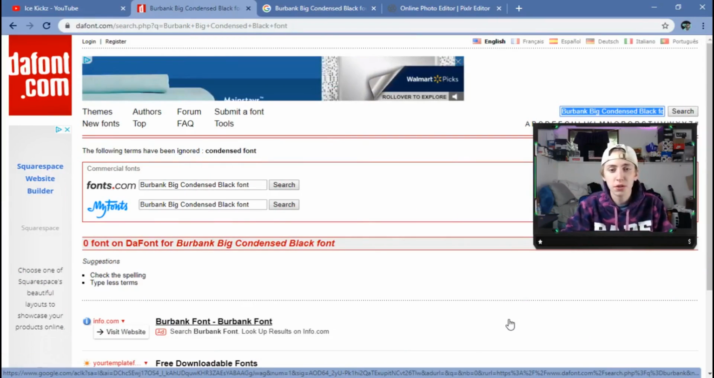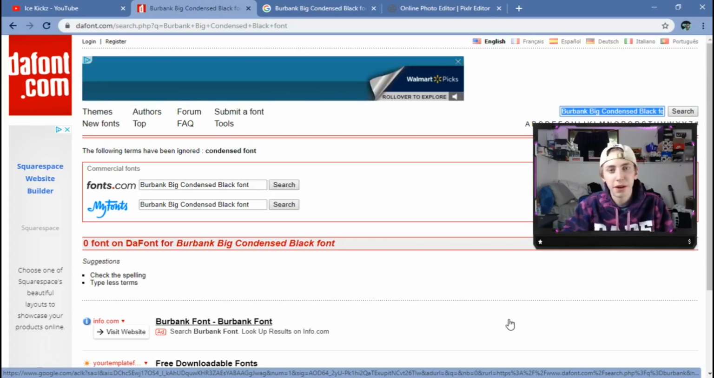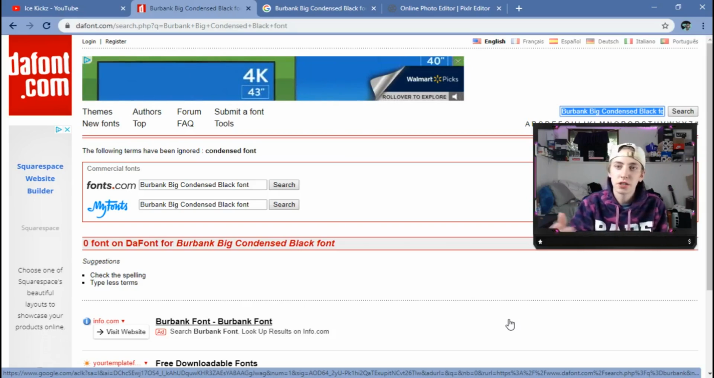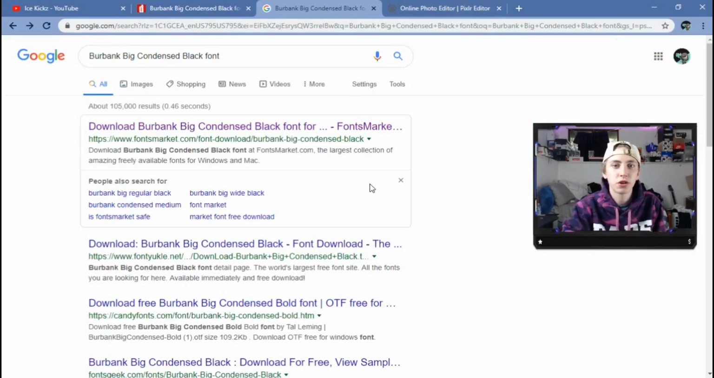Alright, so if you guys usually download fonts, you probably use dafont.com. That's where I download most of my fonts. But for this Fortnite font, I couldn't find it anywhere on dafont.com. So what I did was I searched it on Google and then downloaded it off of a third-party website. So for this, you're gonna want to go ahead and go to Google and search what I have right here, Burbank Big Condensed Black Font. This is basically the most official font that you're gonna find as far as Fortnite goes.